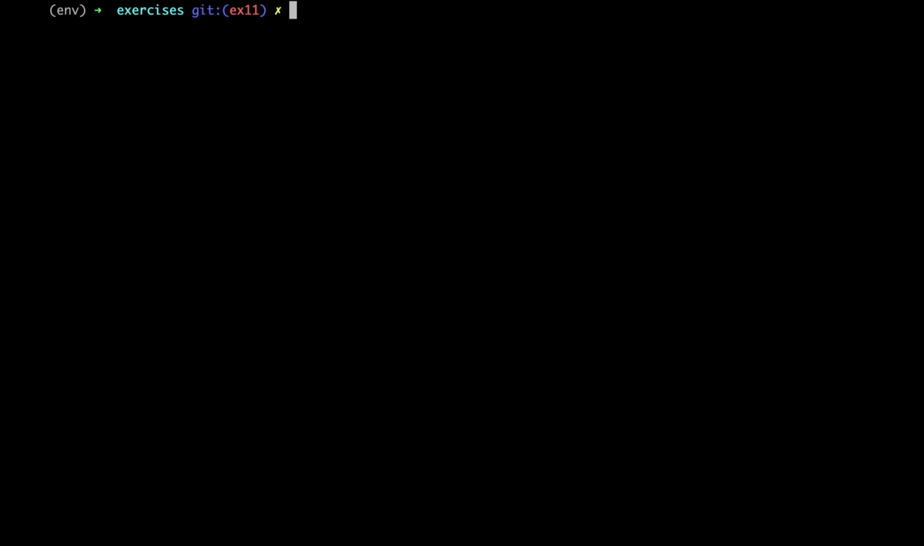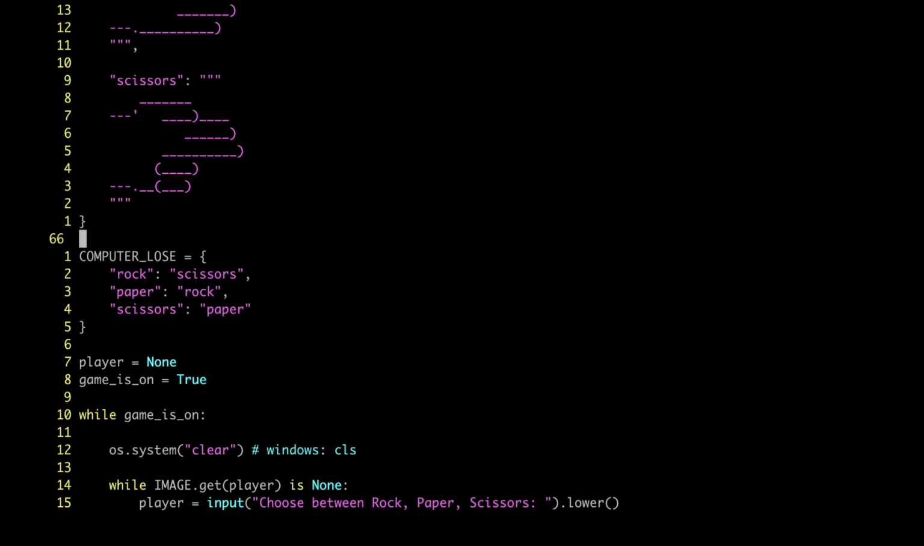Great! After cloning the repo, let's start by creating a new main file which is gonna be identical to the code we wrote in episode 4. Let's open it and start from here.